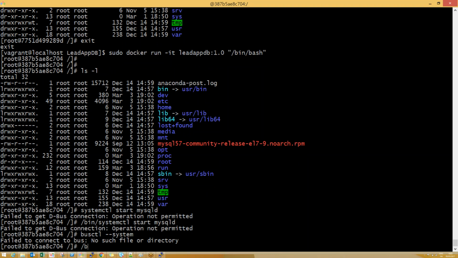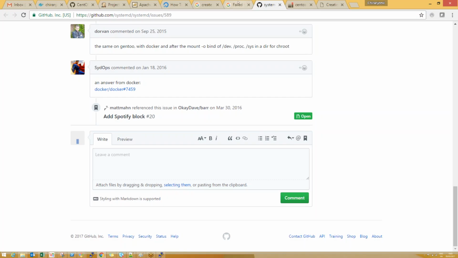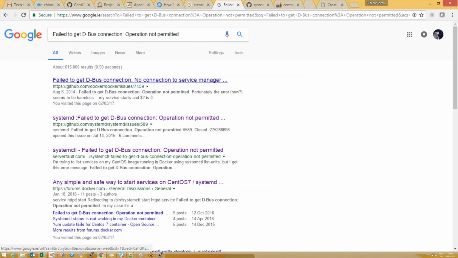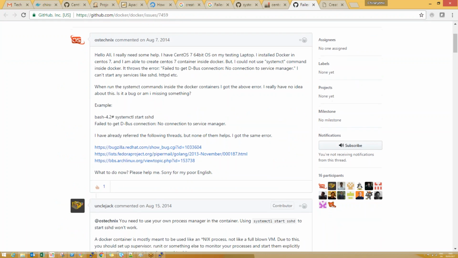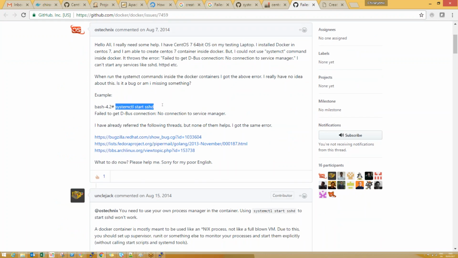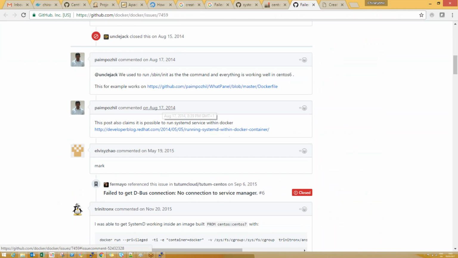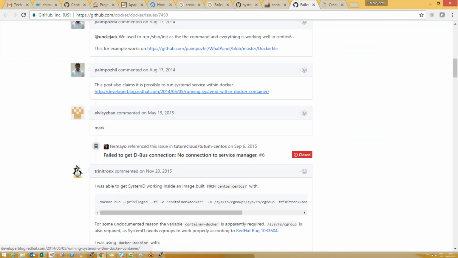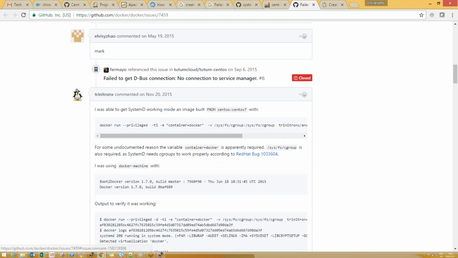No. When busctl --system: failed to connect to the bus, no such file or directory. This post also claims it is possible to run this with Docker. I was able to get systemd.